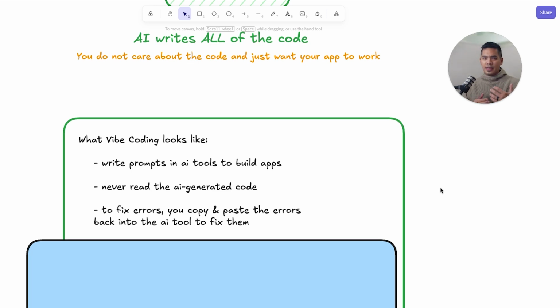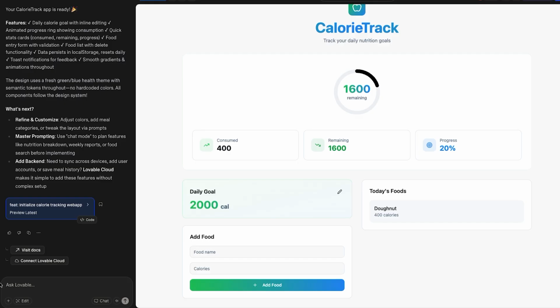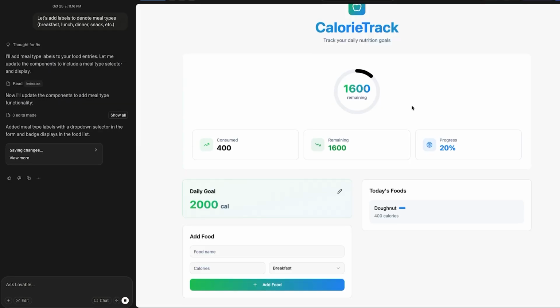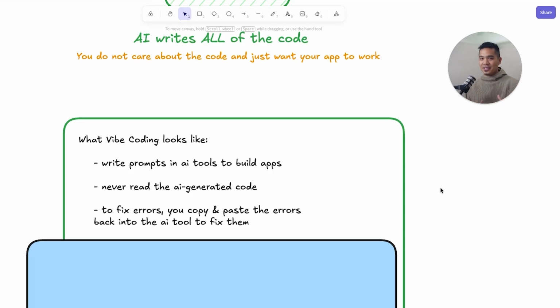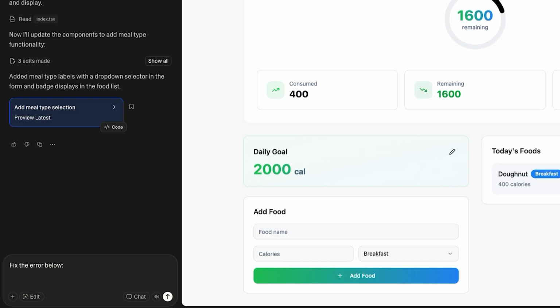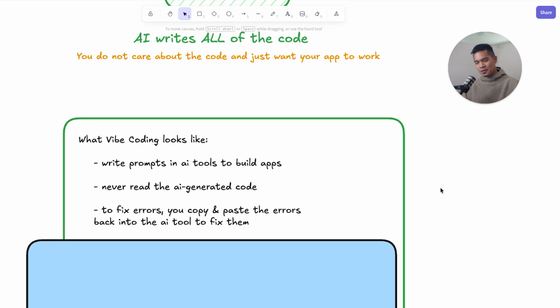So basically, you're using AI tools like Bolt or Lovable. You're typing a prompt. The AI is generating all the code for you. You can click around in the UI. The AI tool inevitably will tell you that there's an error and you have no idea what the error means. So you copy the error, you paste it back into the chat and say, hey, fix this error for me. You're iterating in this manner. You're embracing the vibes, and this is vibe coding.